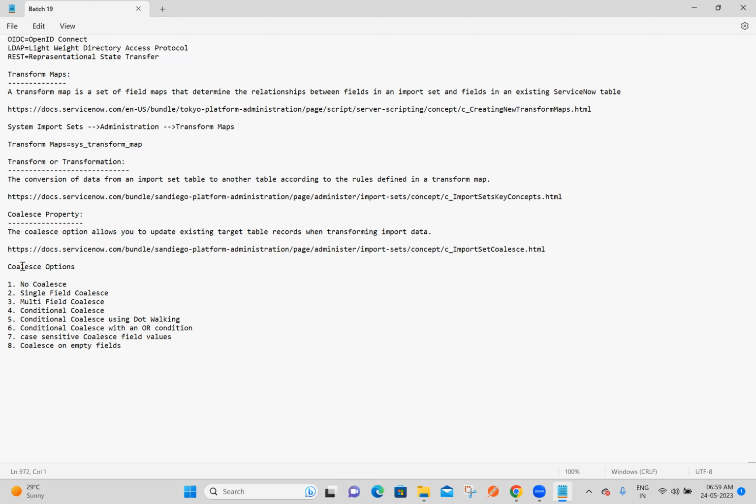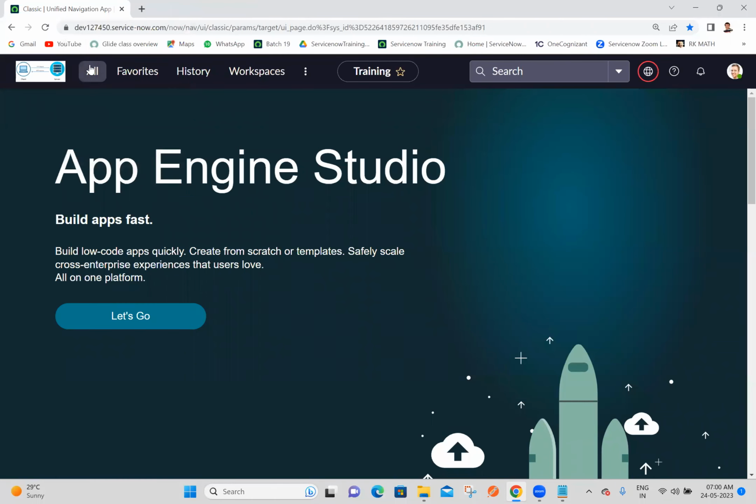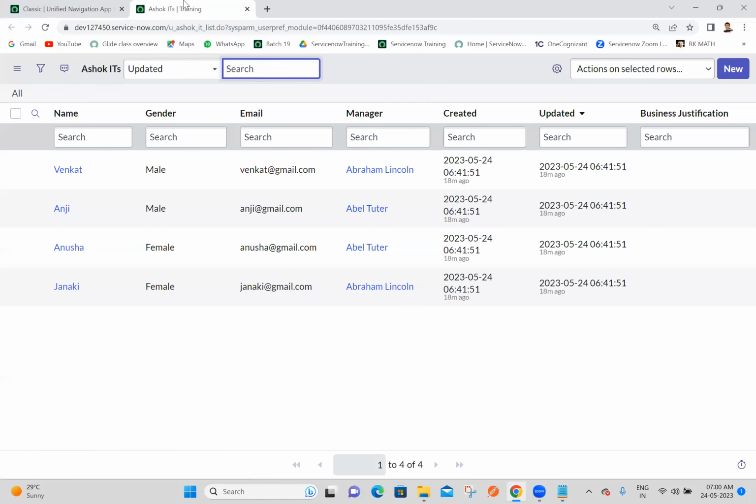Okay, that's fine. Saving it. First of all, I will show you the example. First of all, I'm going to Ashok IT. We have the same data. So here I'm making the Coalesce property true for the name field.